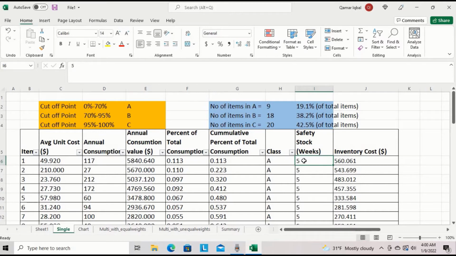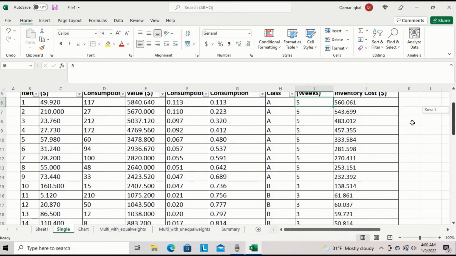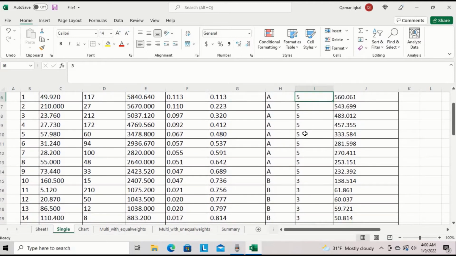Okay, so depending on the industry and the total lead time of all the items, you can figure out what could be an appropriate safety stock for class A, class B, or class C, or you can use a safety stock formula. The point I'm trying to make here is we're going to make sure we put a higher number of weeks of safety stock on A than B and C.